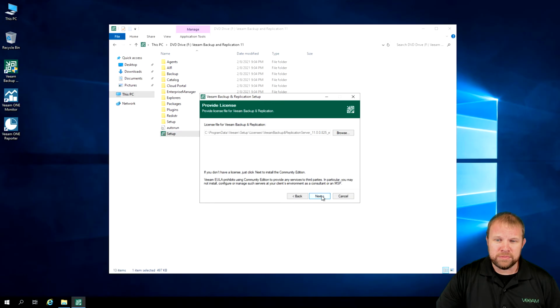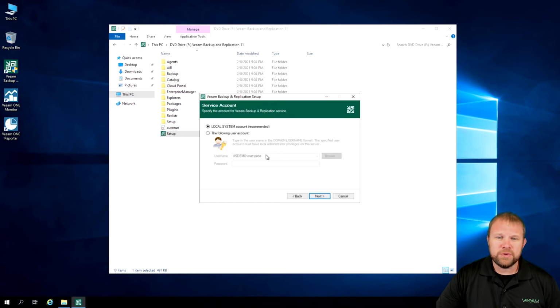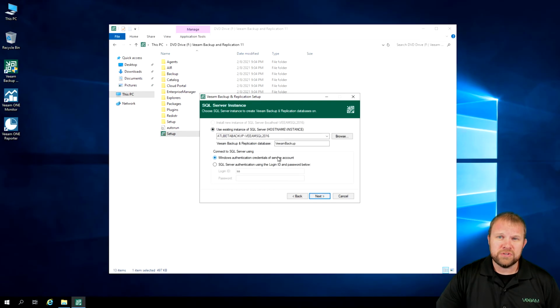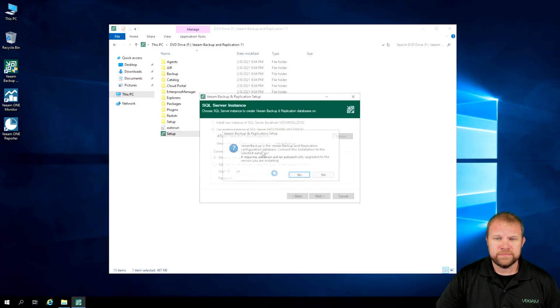Now, in this case, we're simply going to click next here because it detected a license file that is compatible. Now, once we do this, this is going to give you an option to specify the service account. In this case, we're simply using a local system account. Also, this is going to enumerate the current SQL backend instance. And typically, you won't need to change anything here since you're just doing an in-place upgrade.